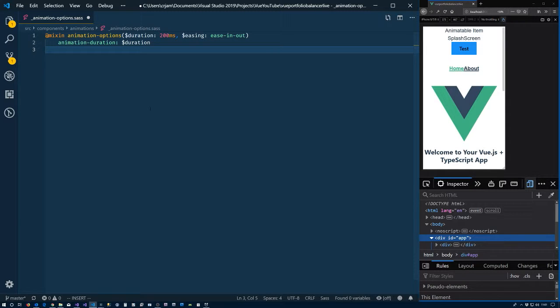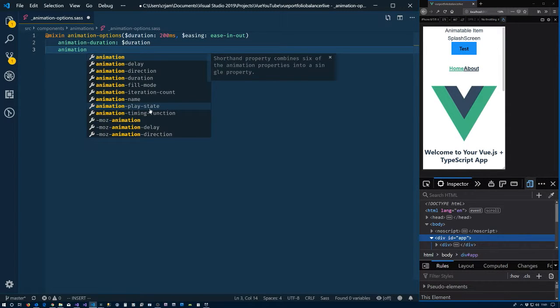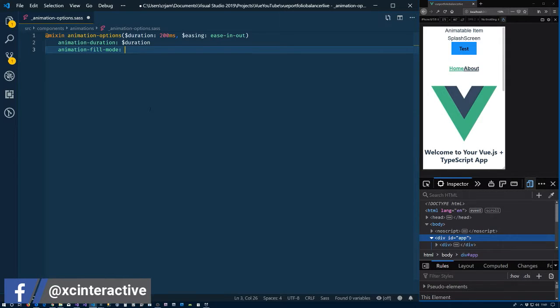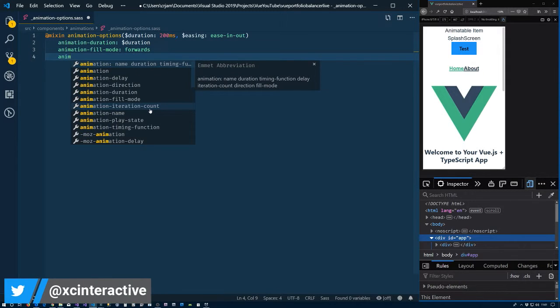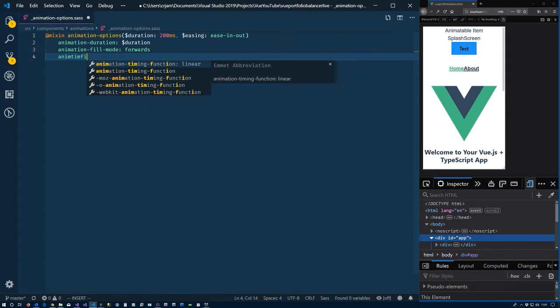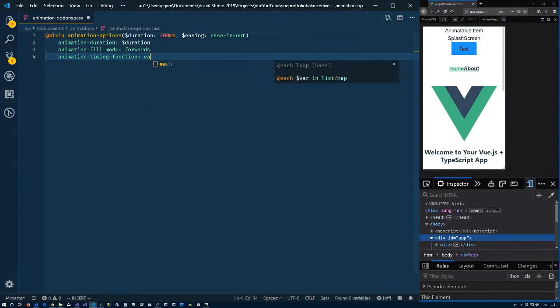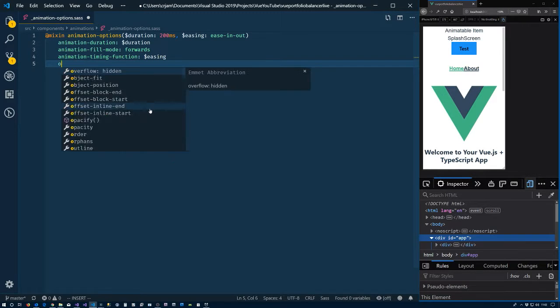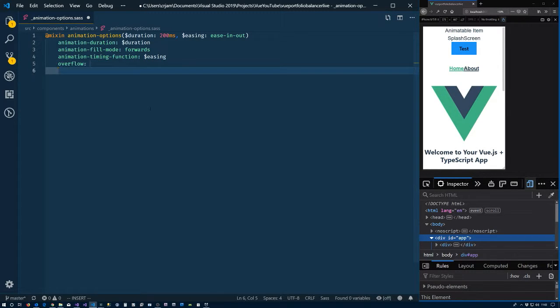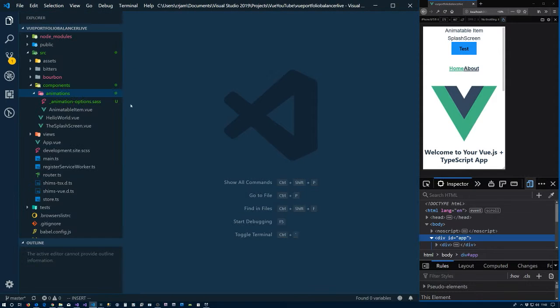And animation duration, which will be the duration. Animation fill mode, which is forwards. Animation timing function, which is the easing. And while we're at it, we're just going to add overflow hidden. So we have our overflow hidden. Alright, so now we have our options specified.